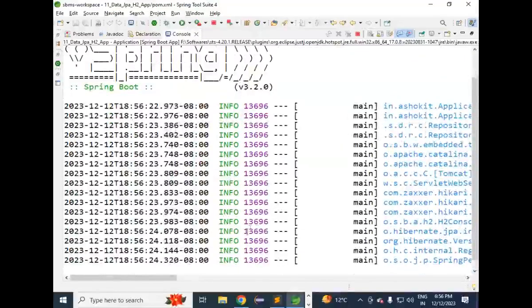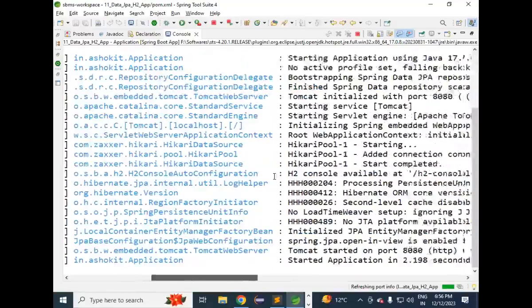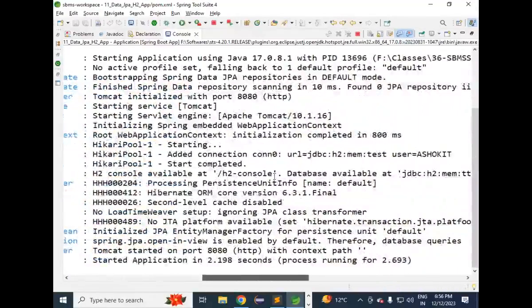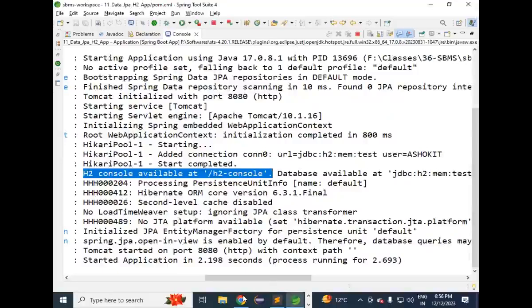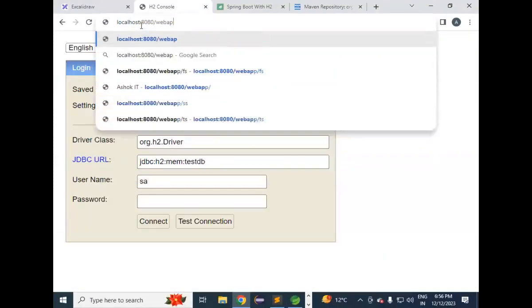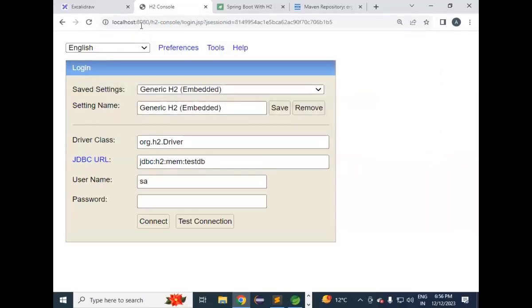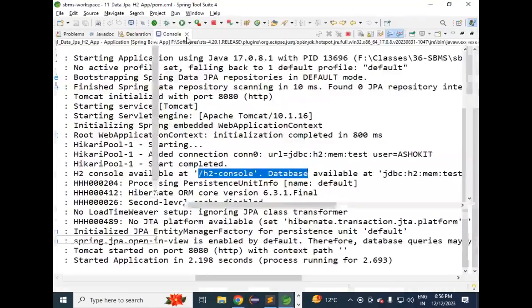Yeah. So we started our application. Now, can you see this one? H2 console available at /h2/console. Now, when you go to browser localhost colon 8080 slash, if you want to access H2 database, then we need to use the URL as /h2/h2-console. Earlier, we were not able to see the console.